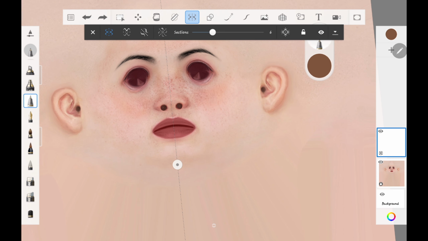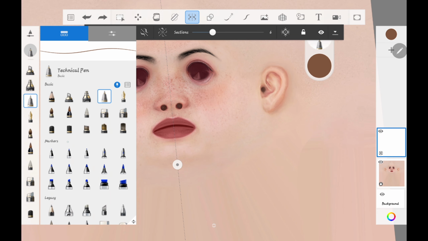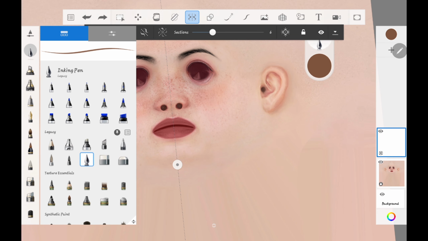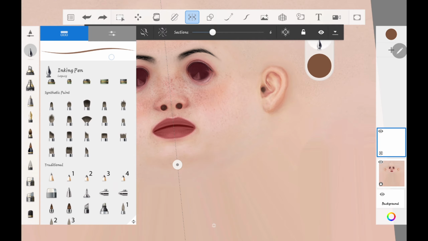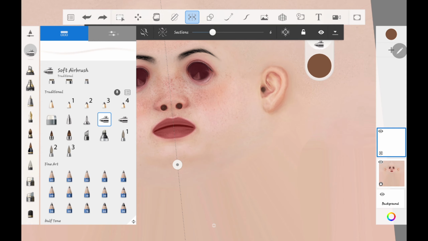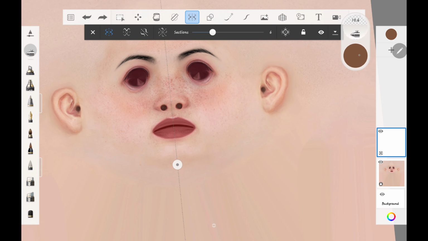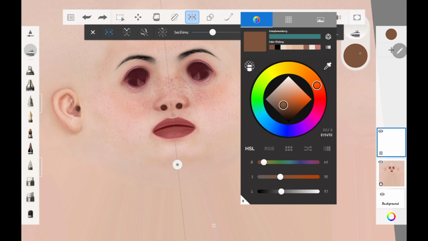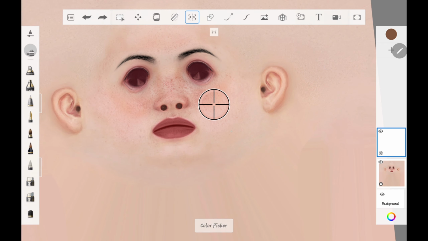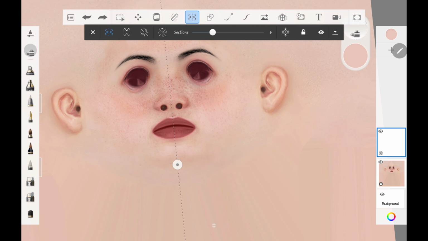There are a lot of brushes, but I like to use the inking pen. Basically I start with the soft brush and take your color. How you will find your color is, you will see the circle over here or here, the tool which is selected. You can click on this or this. I'll click on this, and you will use your eyedropper tool in order to select the skin tone that you want to go for.